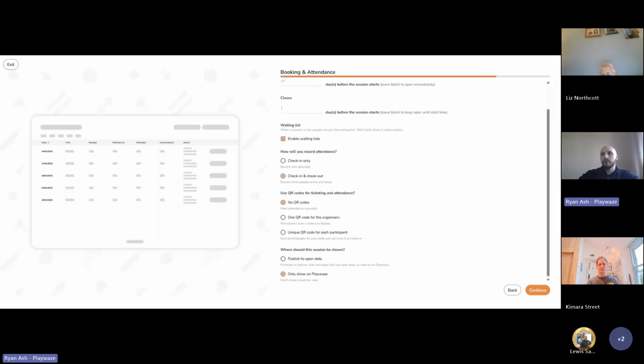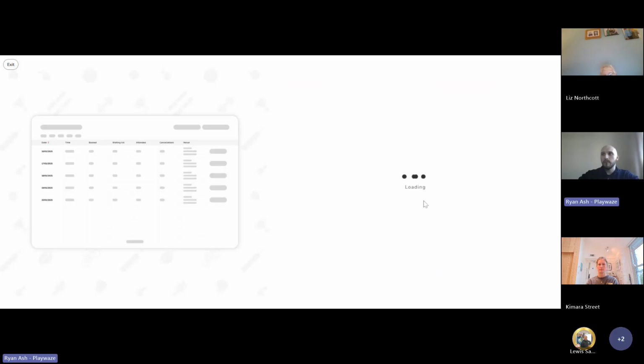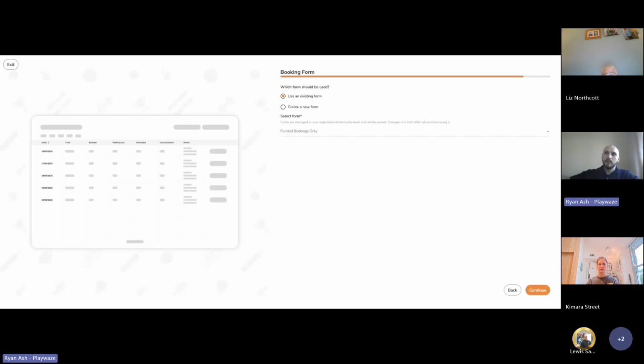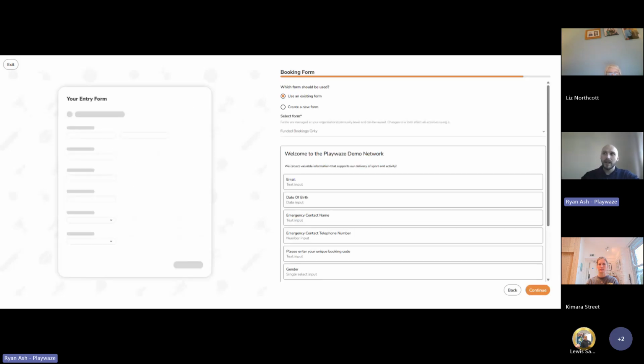Then you've got an option to use QR codes. So you can send QR codes to participants and scan them on arrival to mark the register. And then you've got the option to show a session on Playways or on open data. So as long as you select Playways, well, actually, regardless of the option you select, we'll show the sessions for you. If you select Playways, we'll make sure you're shown on all the activity finders.